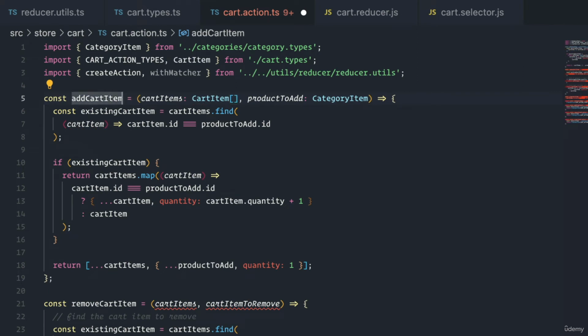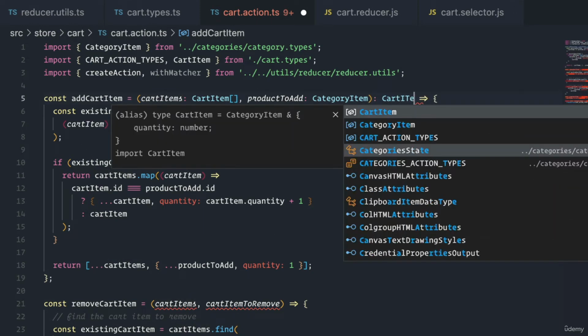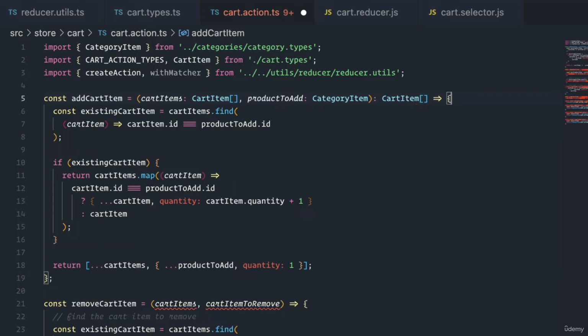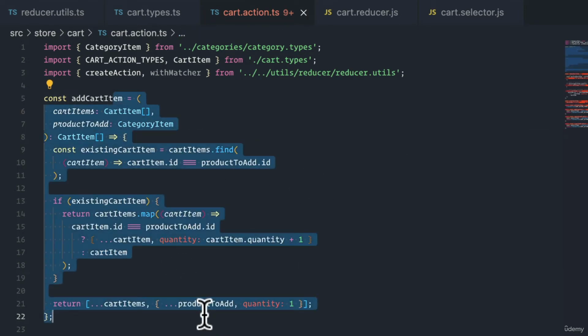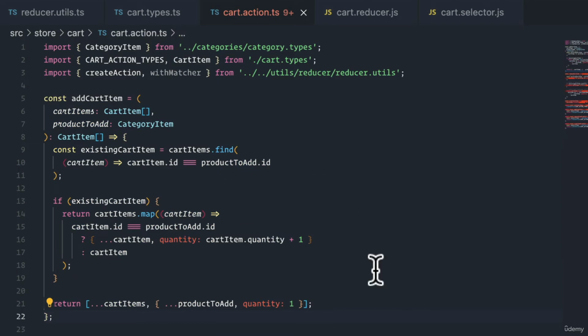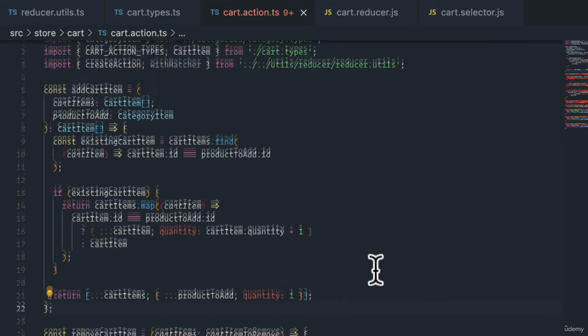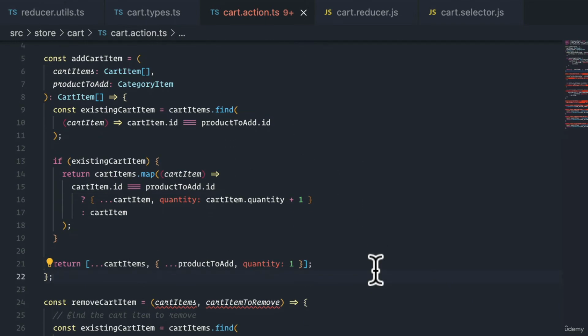And what does add cart item give you back? Well, if you remember, it is going to give us back an array of cart items, regardless of which of these returns it is. So here we can just say, give us back a cart item array. This is our helper function that we've typed. This doesn't need the with matcher because it doesn't actually generate an action, but we do use it inside of our actual action creators. So let's type these first.